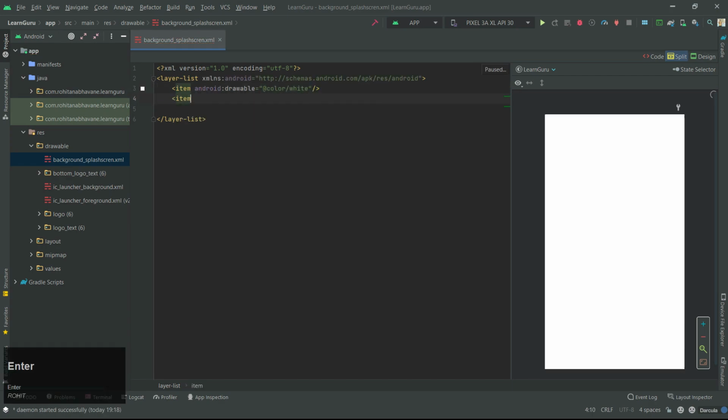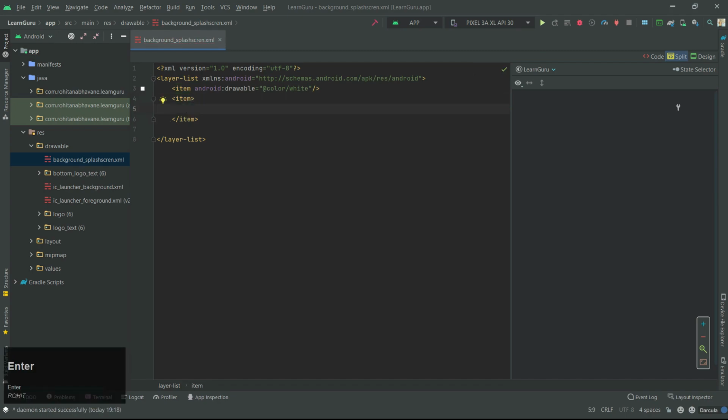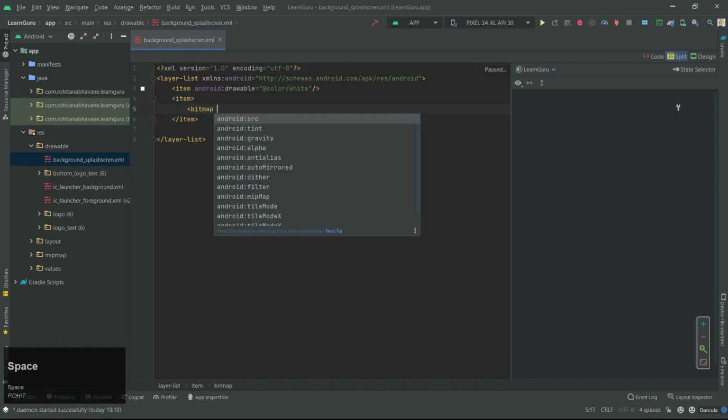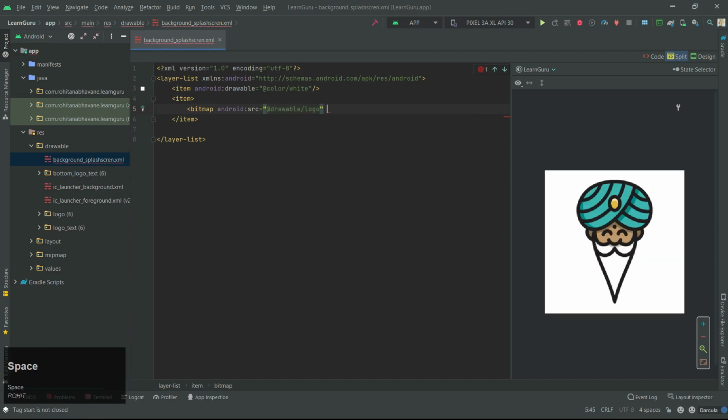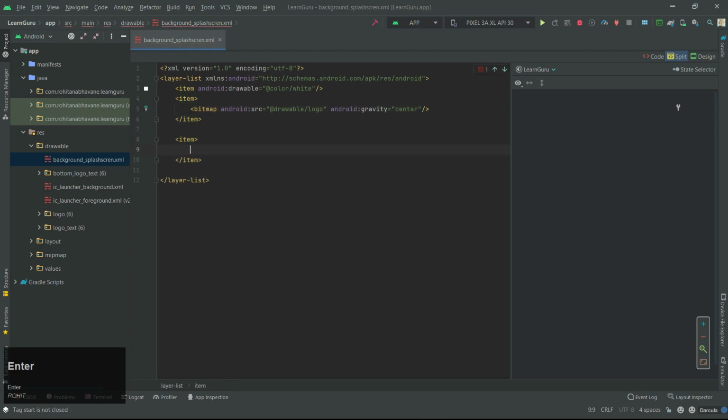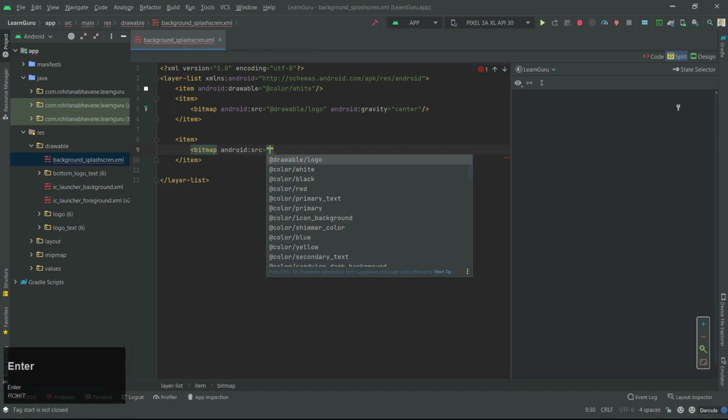Open one more item tag and inside that open a bitmap tag. The src attribute means you have to provide the name of the image you want to set, and the gravity attribute means where you want to place that image on the screen. As I want to add one more image at the bottom of the page, I am creating one more item tag.